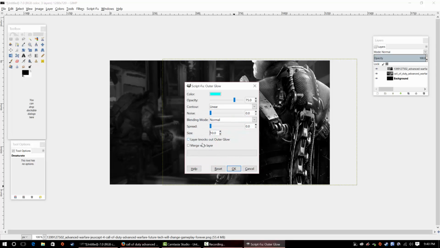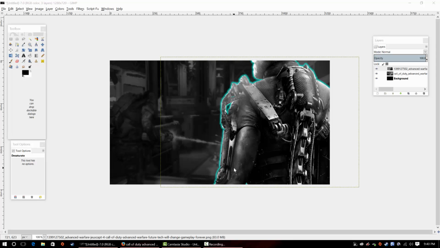We're going to do about 10 now. And then we're going to hit merge with layer and hit OK. Now it adds a really cool outer glow to the guy that looks just awesome. Now the next step after this is going to be taking your text out.